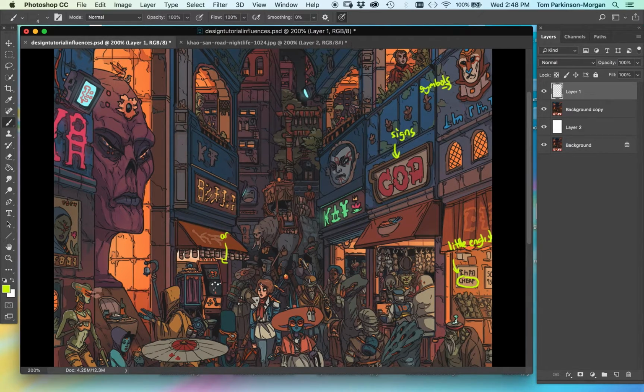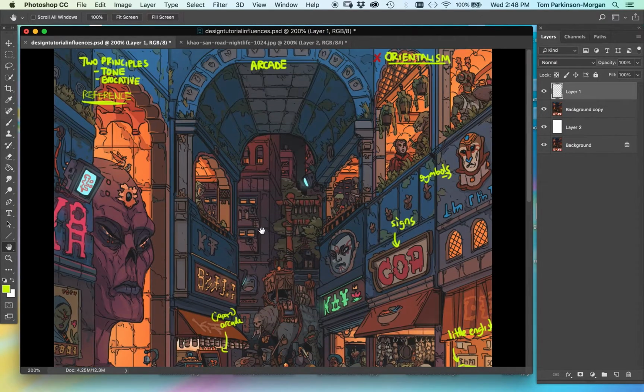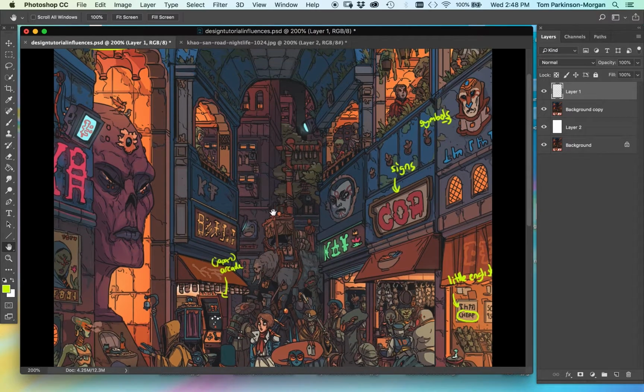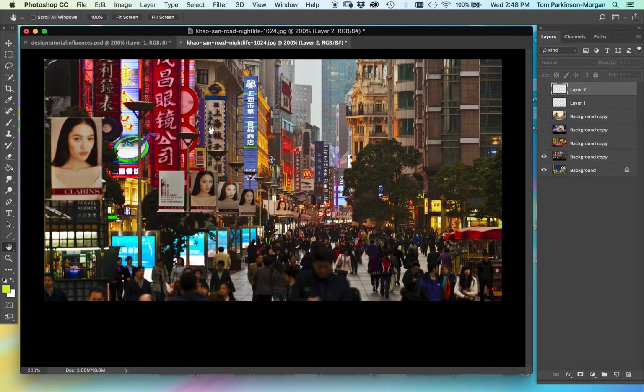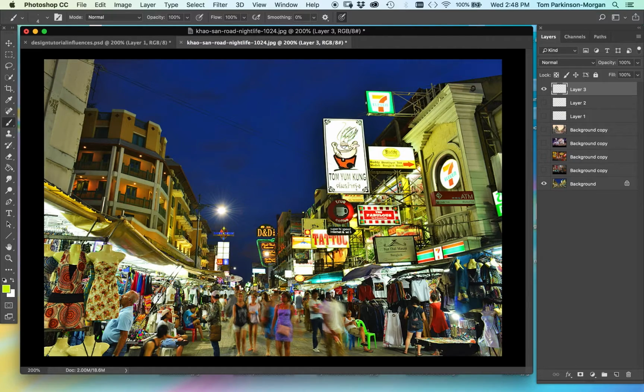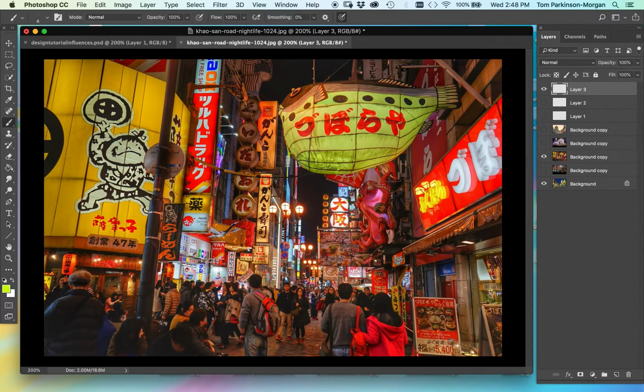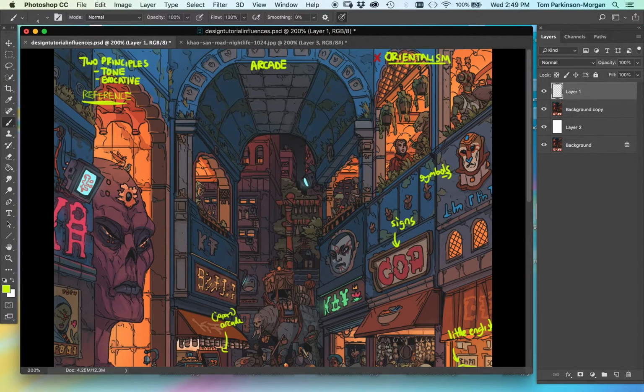There's an arcade here, an actual arcade with video games. From my time in Japan, I used to see these arcades all the time. I'm trying to use the visual language of this street, of Khaosan Road, of Dotonbori, to evoke these places, right? And I want to evoke a certain tone.